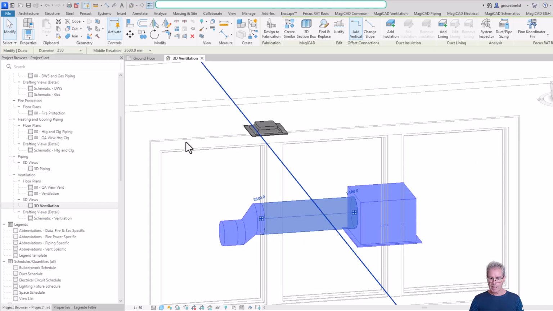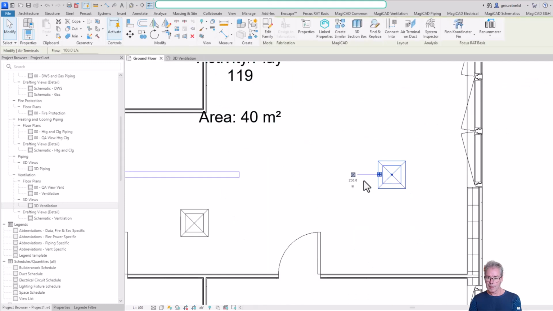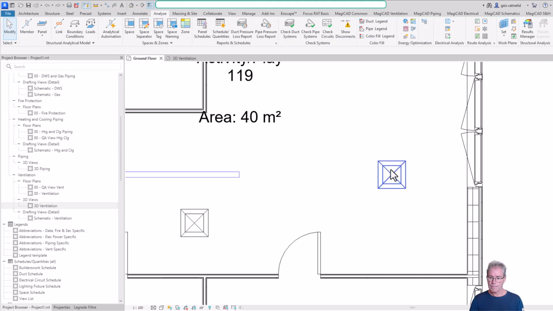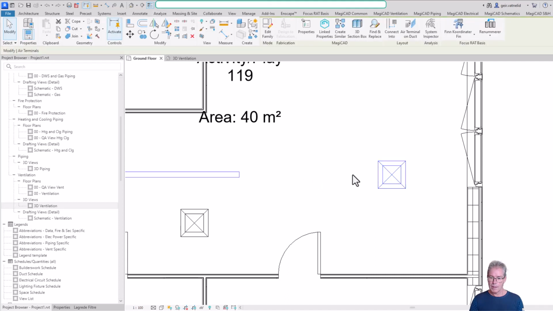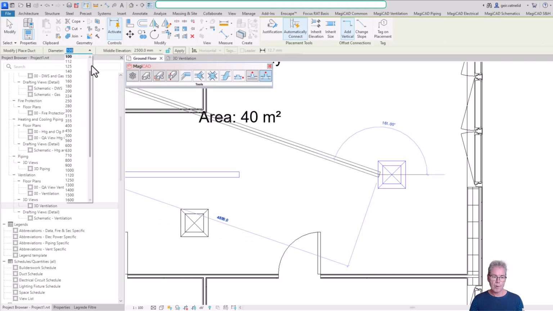So if I go back, I can just delete that one, and delete that one, and that one. I also want to go back here and have another connection. I'll do it again. Like this, I find the connection point. I go up, change that to 200. I change the middle elevation to 2600.